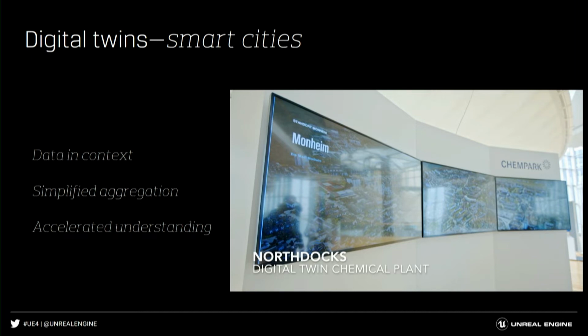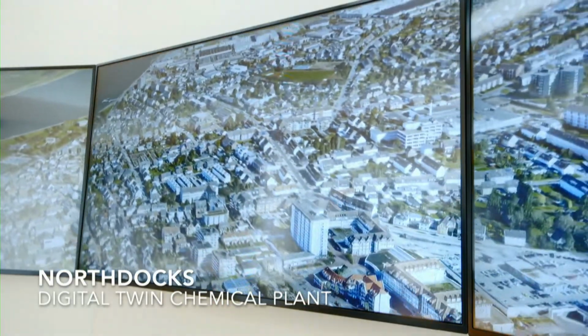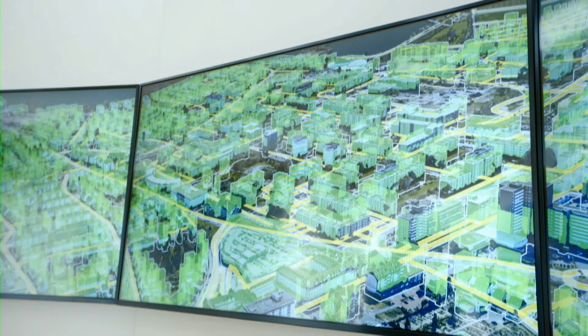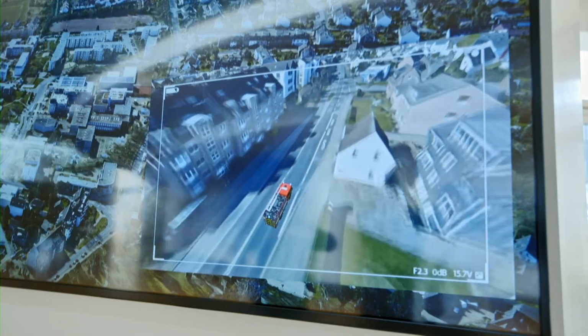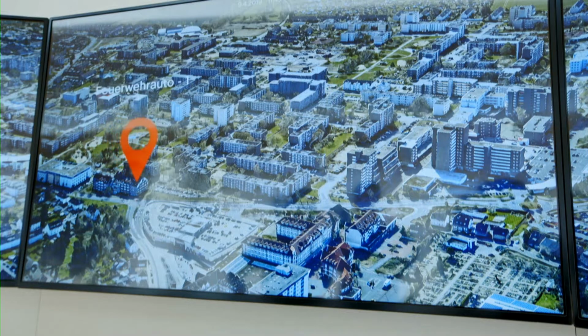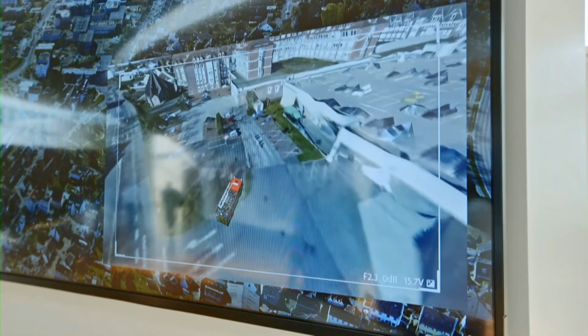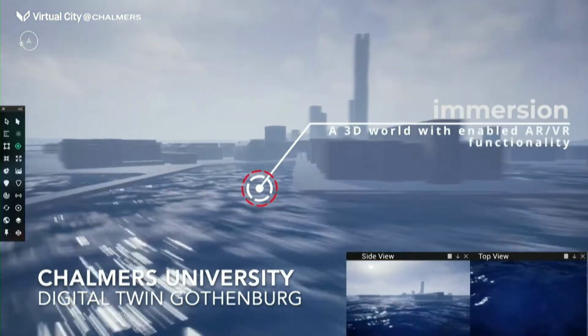Digital twins in smart cities. Some of you may be familiar with this. It's the idea of bringing together real-time data, maybe IoT data, sensor data, and having this digital model to interact with. NORTHDOCKS is a German firm. For ChemPark, a large industrial chemical plant in Germany, they've created this digital city using photogrammetry and mapped onto it different ways of getting additional information. And here is a fire truck responding to some event. Basically, the idea of a digital twin is that it gives you all this context that might help you solve a problem or resolve it quicker. If you can understand a fire or something quicker, that can save lives.